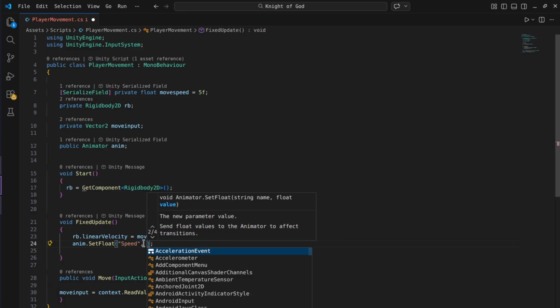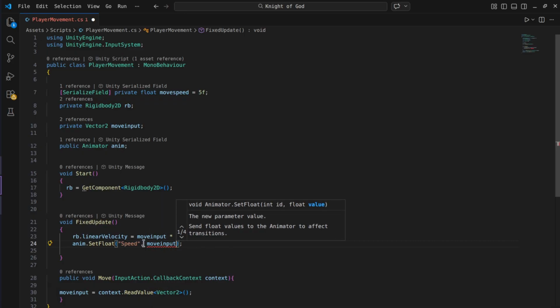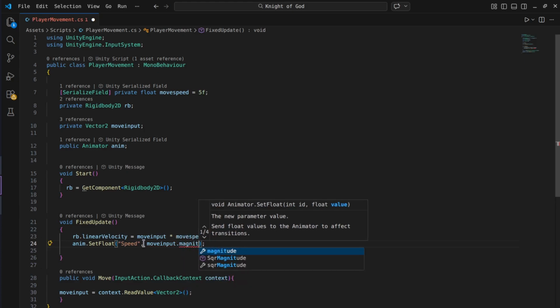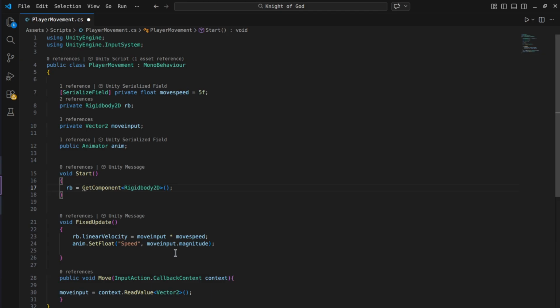And then move input dot magnitude. So why did I write this thing? Because inside our move input, which has vector 2, our movement is stored. We move in -1 or 1. It is stored inside the move input, and the magnitude will be the root of it.